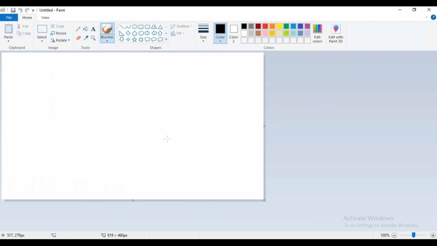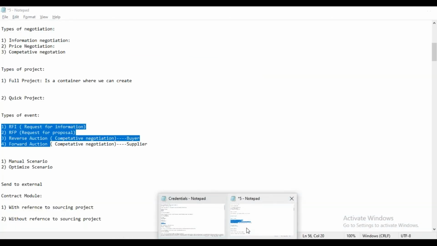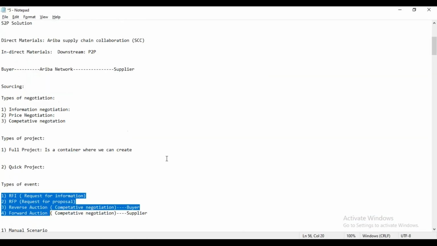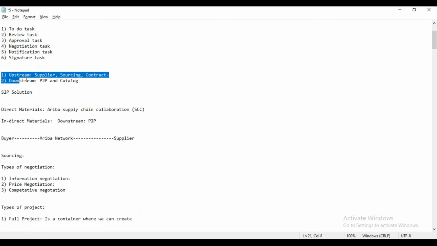So as we discussed earlier, whatever solutions Ariba is offering, upstream or downstream, that is sourcing, contract, SLP, and P2P, are individual solutions. Based on the customer requirement, the customer can implement whichever solutions they want. It is not mandatory for the customer to purchase the entire package.